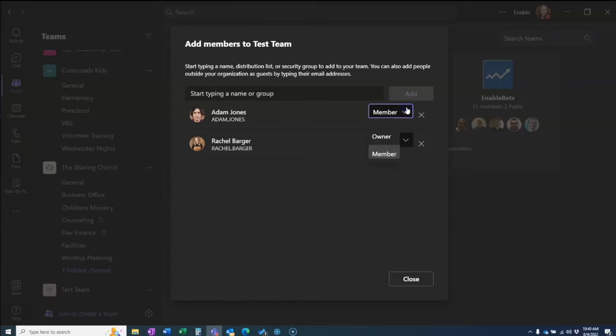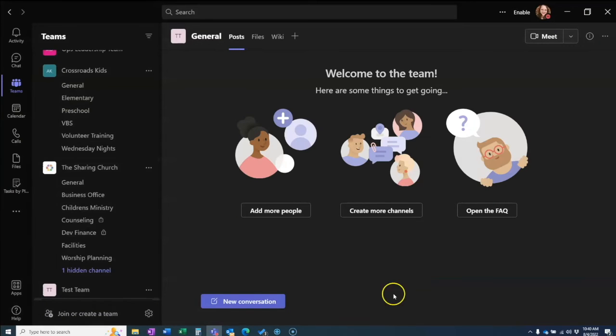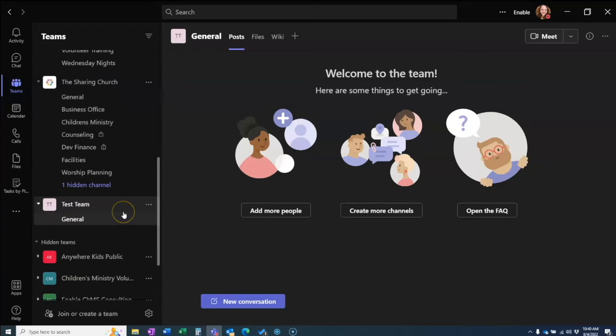You see there's an option here to have them be members or owners. My suggestion is to leave people as members unless you want them to also be able to control who is and is not able to access the group. Once you have your people all set up, then your team will show up here on your list. And you start with this general channel and you can start having conversations now.